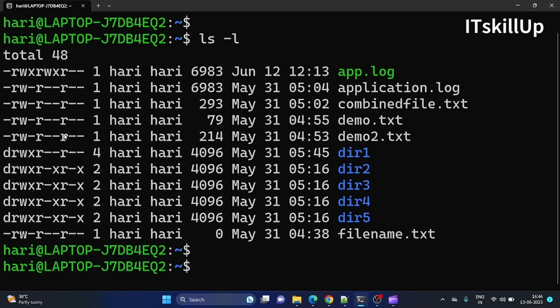For example, if we are seeing r-x in the others section, that means others have read access to directory 2, they don't have write permission, but they have execution permission. And if you see directory 1, in the others section, they have read permission, they don't have write permission, and they don't have execution permission to directory 1.